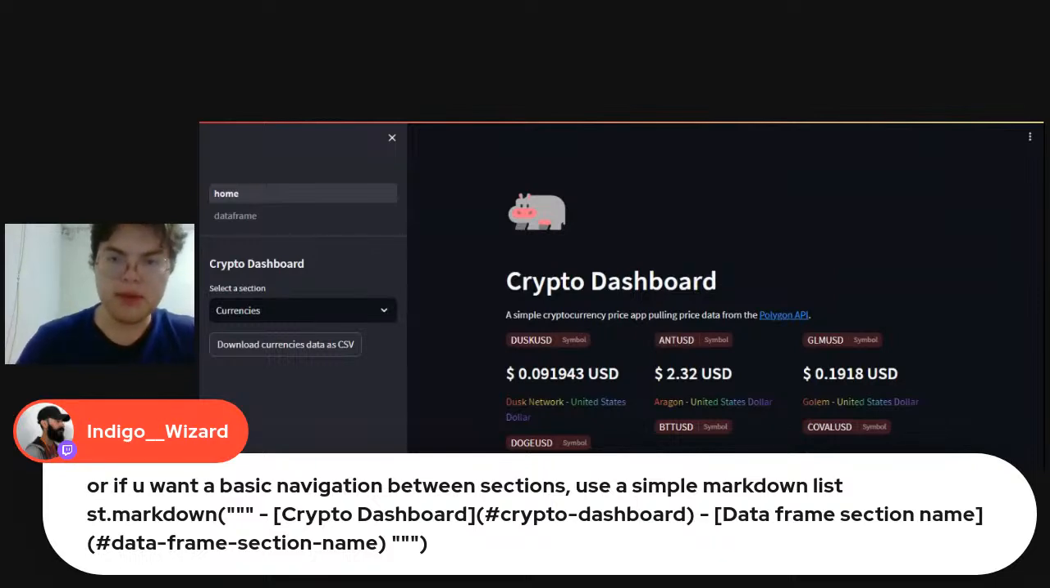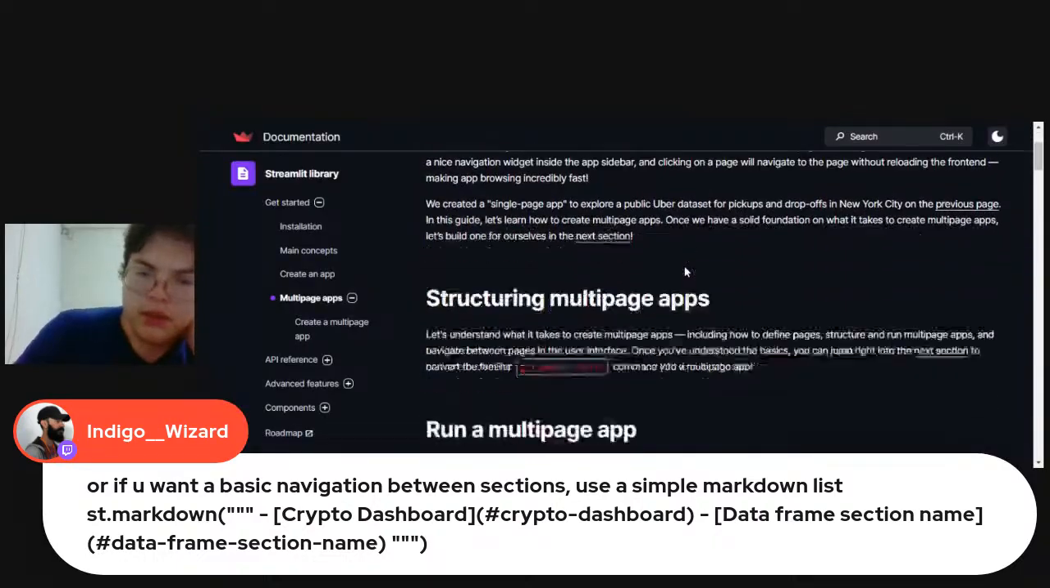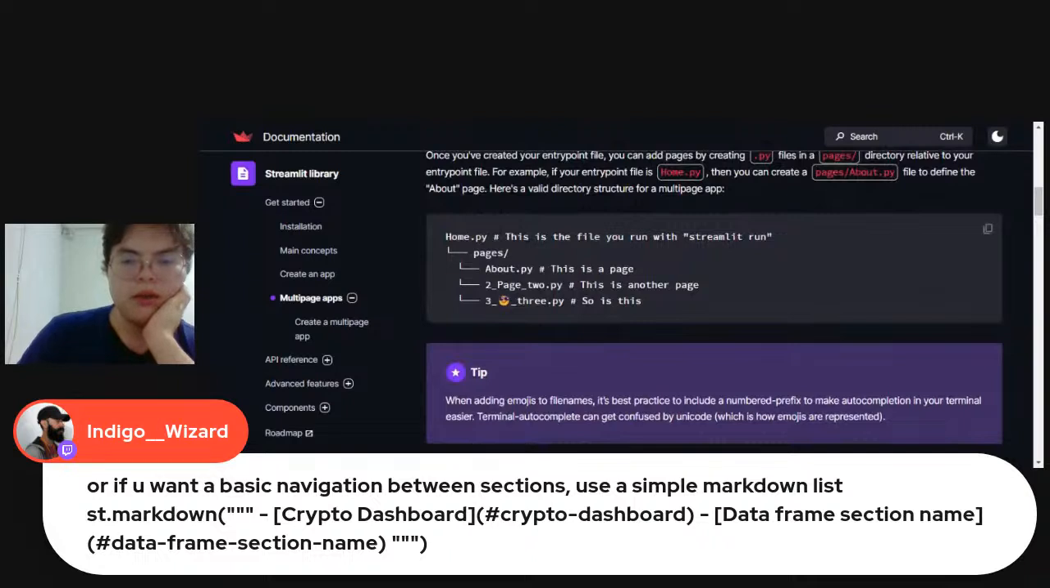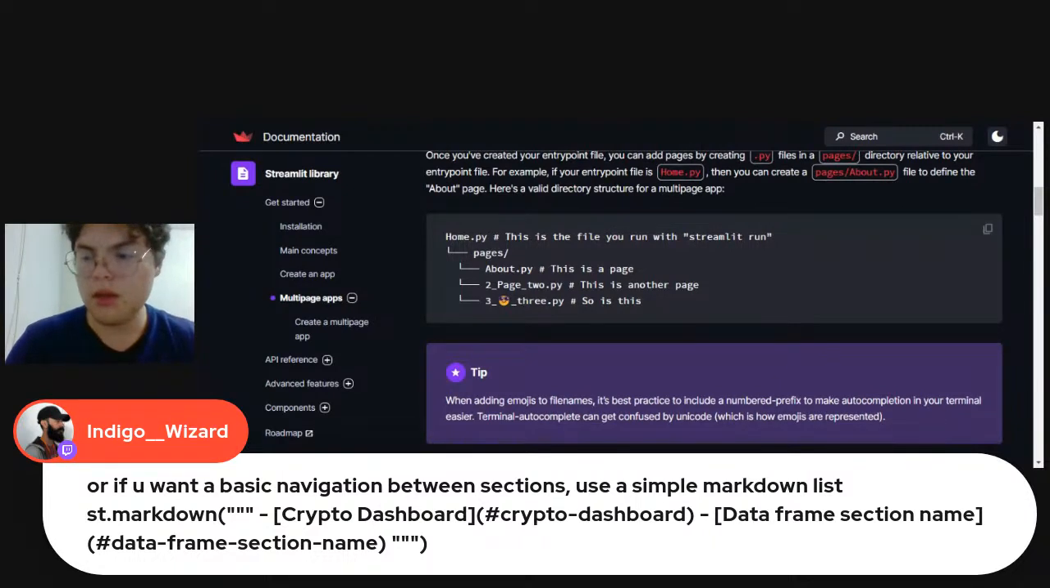The multi-page app. Let me go again here. Structuring multi-page apps, adding pages, about.py. This is another page. So is this? Yeah. Okay. Also, I want the emoji here, but instead of a house emoji, I want a graph. Windows 11 graph emoji. Here, there you go. So let me copy this image and do the same thing for here.